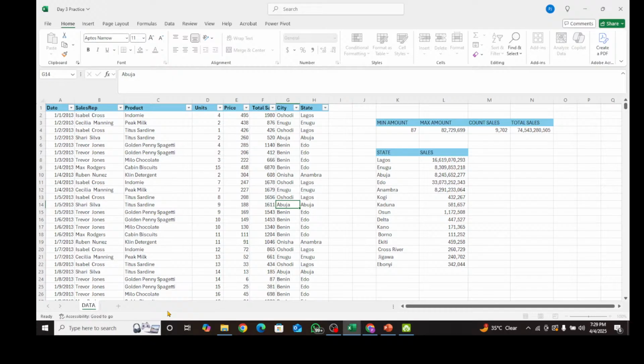I'll name it data so I know this is my data. So today we are going to be entering pivot table. We have less than 30 minutes to cover everything there is to pivot tables.